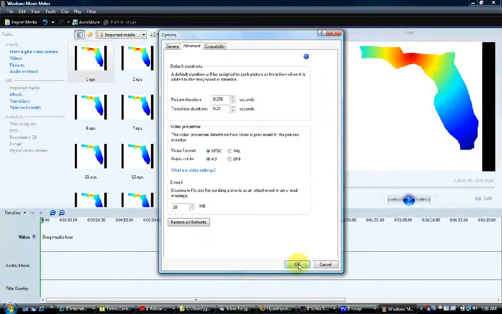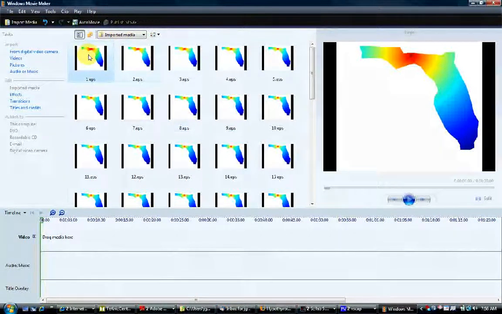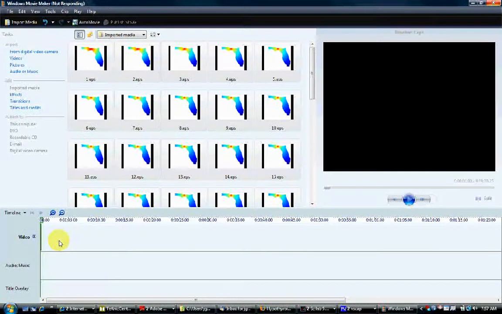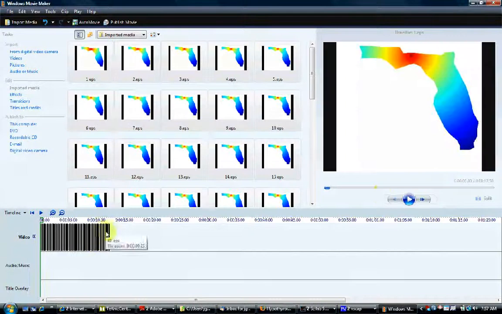We hit OK. Then we select all the images, and we're going to drag them into the timeline where it says Video, Drag Media here. We just release them, and at this point all the images are being put together for a video. This process could take a few seconds. It has been done now.